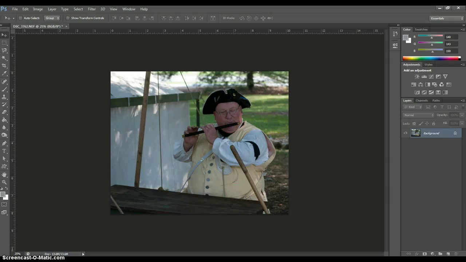I'm working with the same photo again. As you can see, the colors are kind of dull, and also maybe the white balance could be off. Well, there are various ways to fix this within Photoshop CS6.